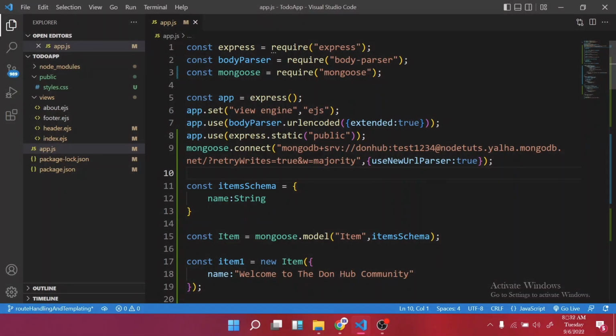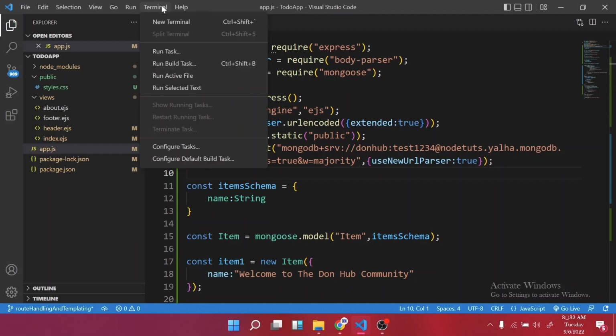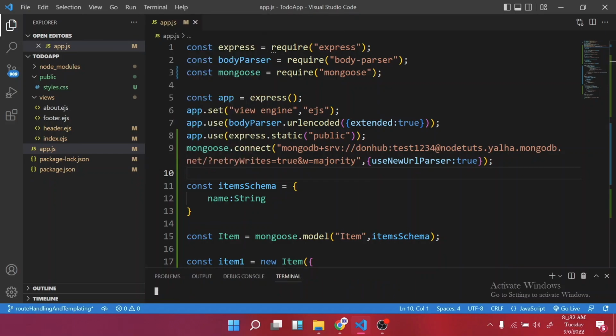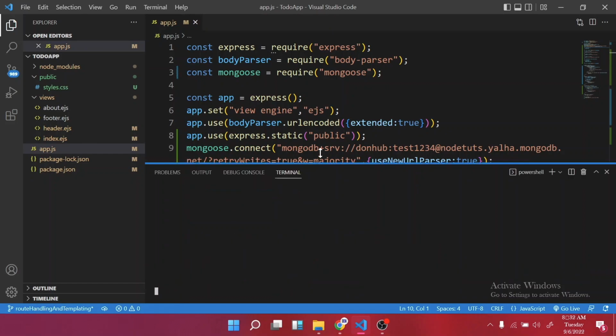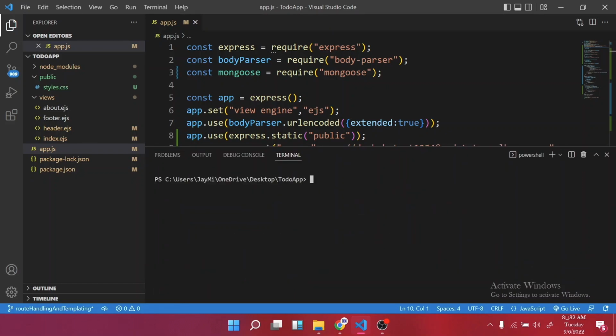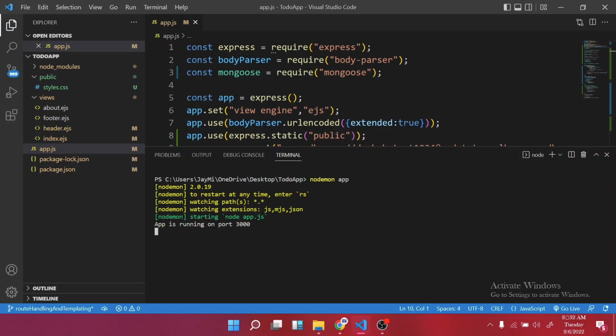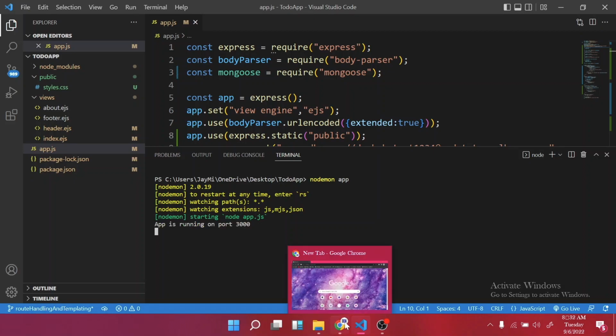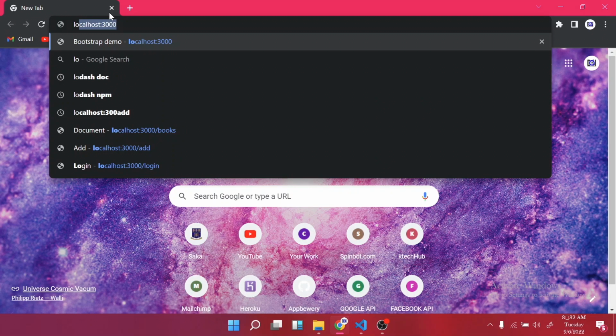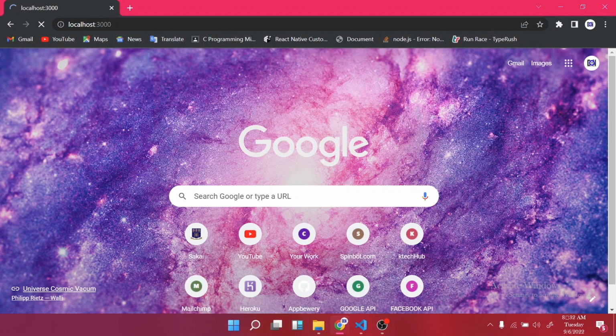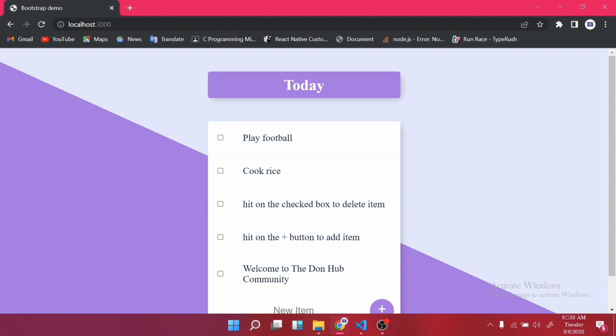Alright, so let's start our server. So terminal, once it opens, let's type in nodemon app to run our server. App is running on port 3000. So let's go to our web browser and type in localhost port 3000. Press enter. Alright, so this is what I'm talking about.